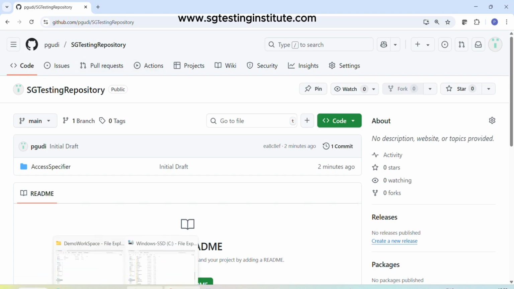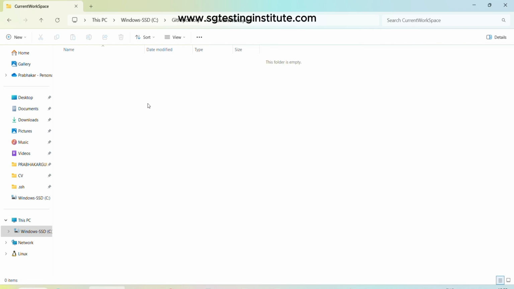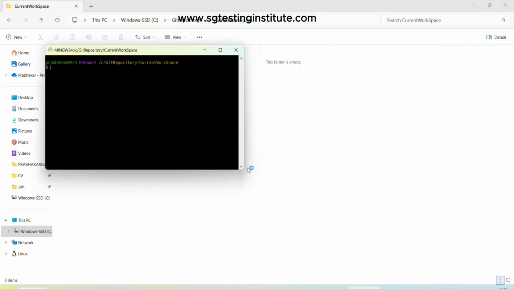How can they clone? Currently we have created two folders: demo workspace and current workspace. Demo workspace is responsible for pushing our existing stable project into our edge testing repository. In the current workspace, we need to clone the repository we have created. So to perform the clone, under the current workspace, right click, show more options, and open git bash here.